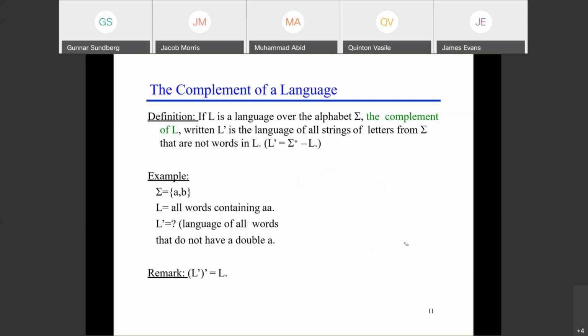So this language is basically all words containing AA. So it will have all words which must have AA. So the reverse of this language will be all words that do not have AA. So this will be the reverse of this language. So L dash, the language of all words that do not have a double A, will be the complement of this language.